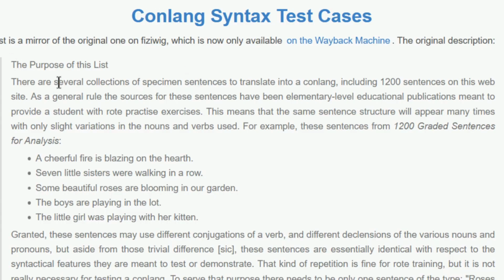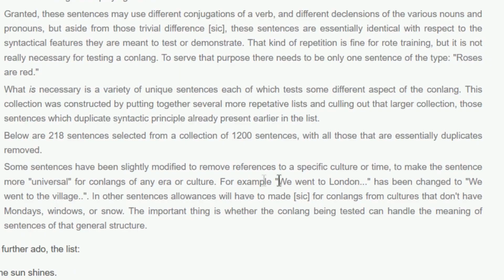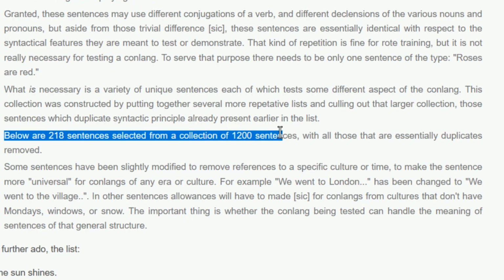So, the purpose of this list: there are several collections of specimen sentences to translate into a Conlang, including 1,200 sentences on this website. As a general rule, the sources of these sentences have been elementary level educational publications meant to provide a student with rote practice exercises. This means that the same sentence structure will appear many times with only slight variations of the nouns and verbs used, etc. But this site has reduced it to 218 of the 1,200 sentences in order to make it more practical for a Conlang.